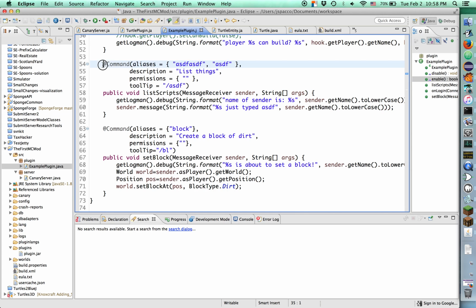Now we're using annotations, this command annotation, here and here. You're laying out what are the aliases for your commands. You have a verbose description. If there's permissions, if you have to be in certain categories, if you have to be the server operator or something like that to run these commands. And then tooltips. I think this is like for the help menu or something like that. Then you've got the actual method.